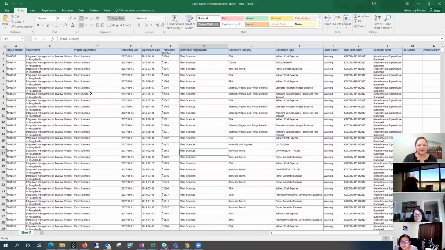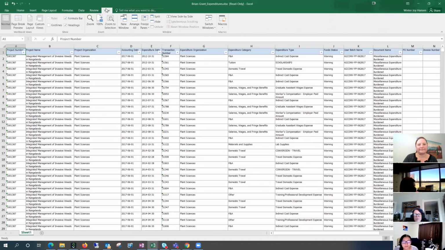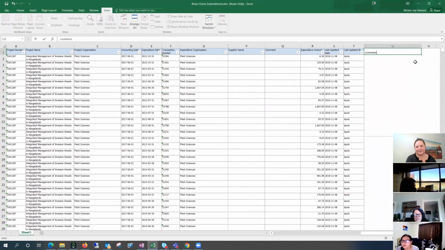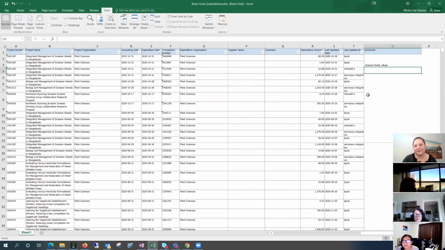So when that downloads, again, you want to add in a filter. This is just what I always do with all my spreadsheets. I just always filter row and freeze panes. If you do your filter row and then you come over here and you type in comments and you say, researched, okay, and then you go filter over here by something else. Did you notice that this didn't move with the line that it should have moved with?